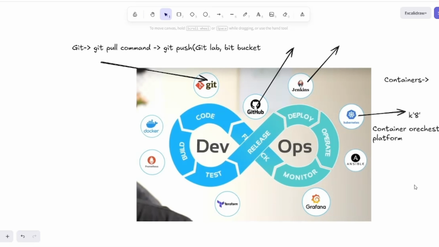Now we have developers pushing code to the central GitHub repo. The pipeline then pulls the code to the build server. It builds it into the Docker image, and then that image is used to test the application in the test environment, and finally deployed in the production environment as containers by Kubernetes.